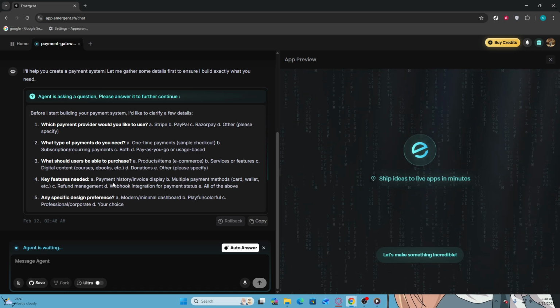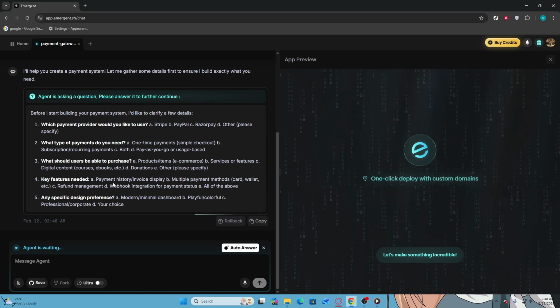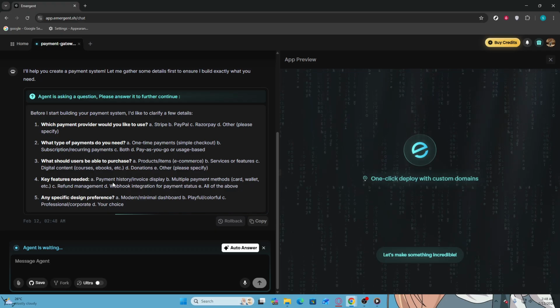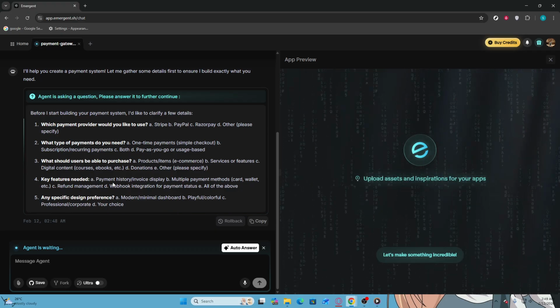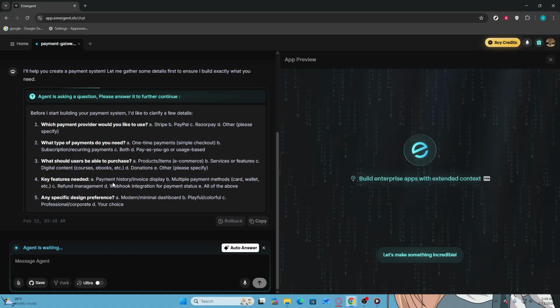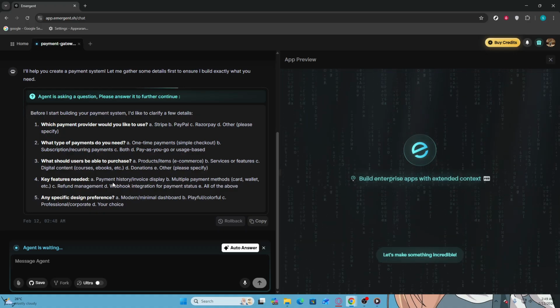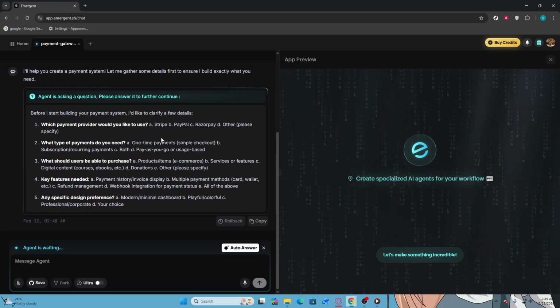You will then see a message that reads Configuring Environment. This step is essential as it sets up all the configurations needed for your payment system to function properly. Once the configuration is complete, a message will appear stating Starting the agent. This confirms that the system is ready to begin the integration process.